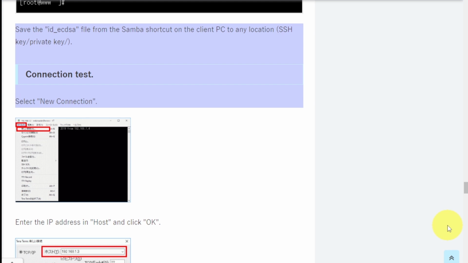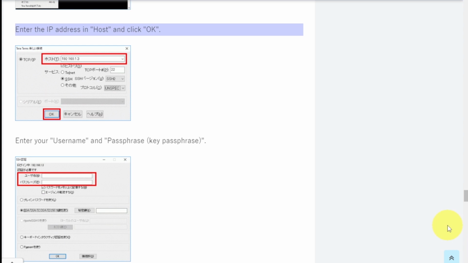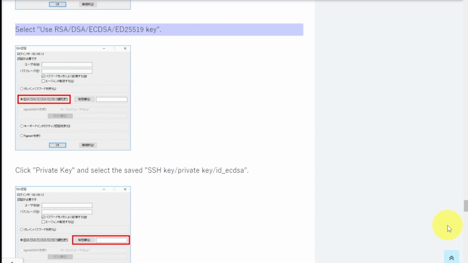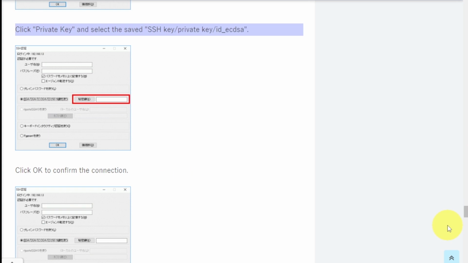Select New Connection. Enter the IP address in host, and click OK. Enter your username and passphrase, the key passphrase. Select Use RSA, DSA, ECDSA, ED25519 key. Click Private Key, and select the saved SSH key, private key, id_ecdsa.